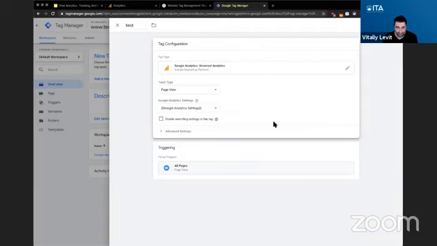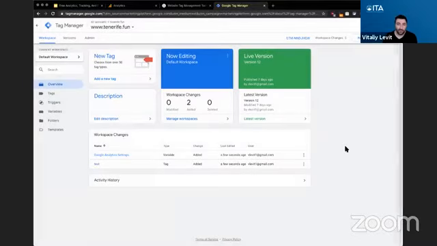So all I need to do is add a tag, and then I add a trigger on when I want that tag to fire. There's only two things I need. Click on save. And essentially now that tag has been added, but it's not been published to the site yet.